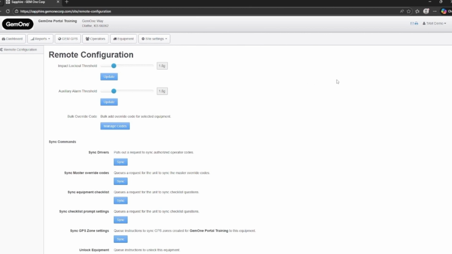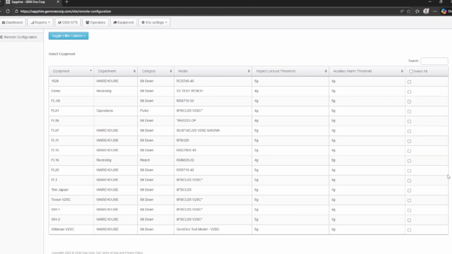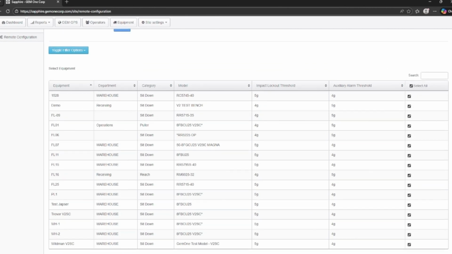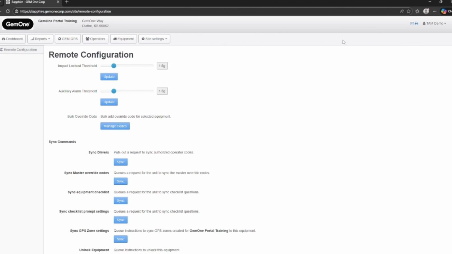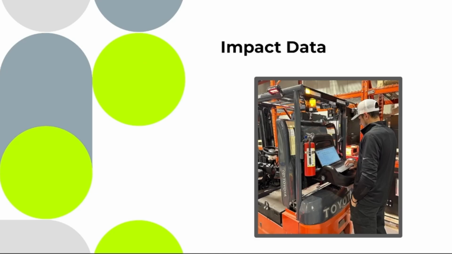In order to set my threshold, I would need to navigate to the bottom of the screen and select my pieces of equipment. Once done, I'll scroll back to the top and change the slider here for those desired pieces of equipment. Once I have my value set, all I would do is click the Update option. As you can see, the green box means that the impact lockout threshold has been set.